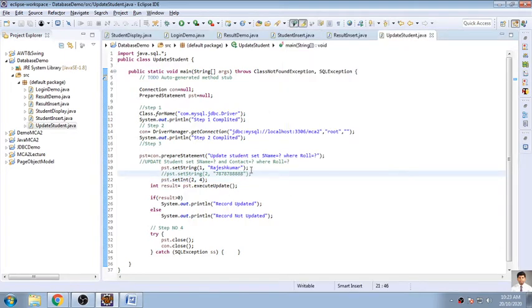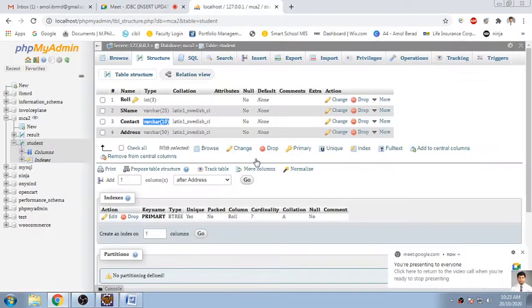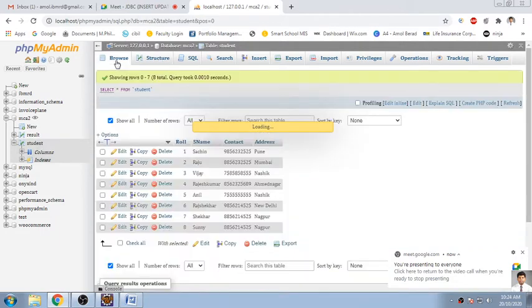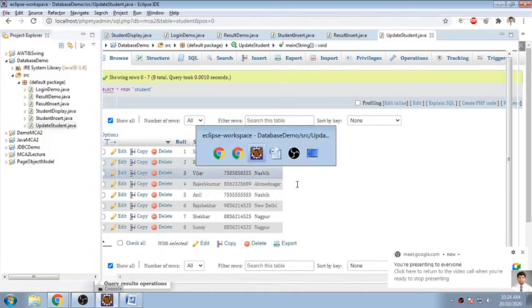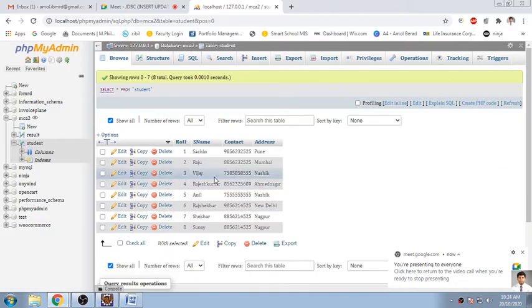See, we have changed the name to Rajesh Kumar for roll number 4. So we will see in the database whether it is updated or not. It is the student table, and we will be browsing that student table. Roll number four, see, Rajesh Kumar has been updated. Okay, Rajesh Kumar has been added at number 4.